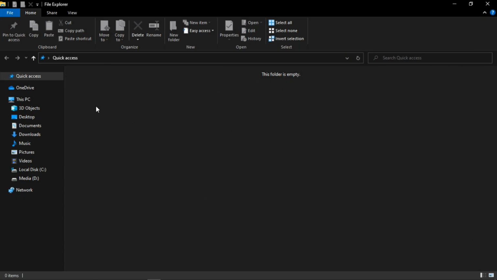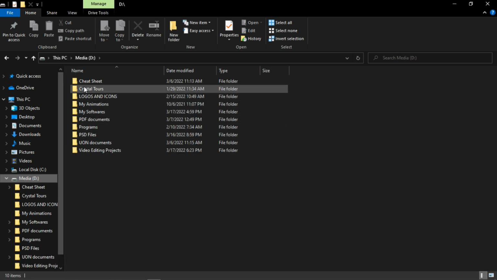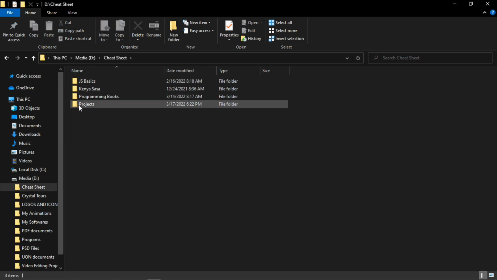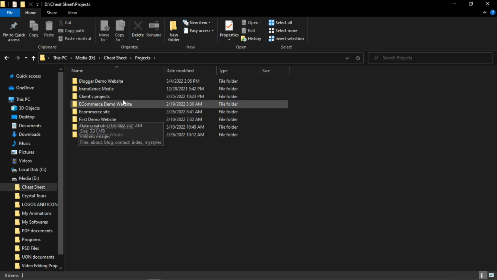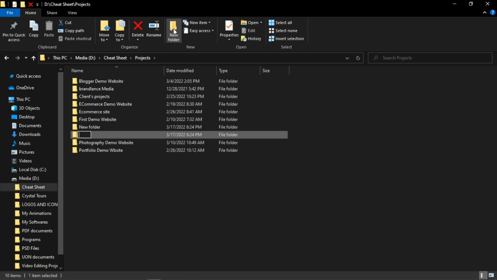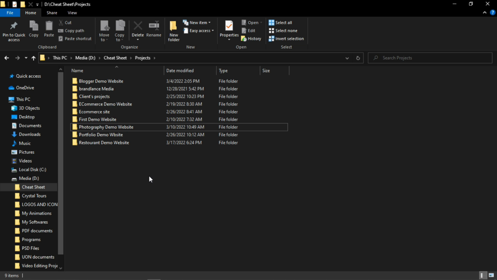So guys, I'm going to place this project in this second partition named media. You can place it anywhere, but for me I'm going to place it here at the project, and I'm going to give it a folder, and I'm going to say restaurant demo website. And so guys, what you do next is to place the images in this same folder so that you may not have issues while coding.